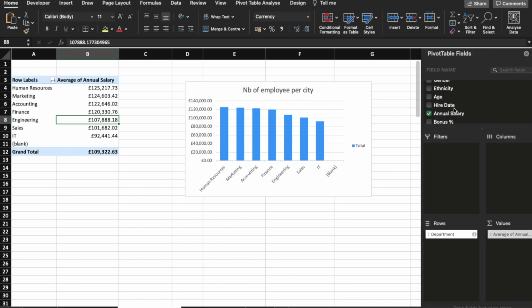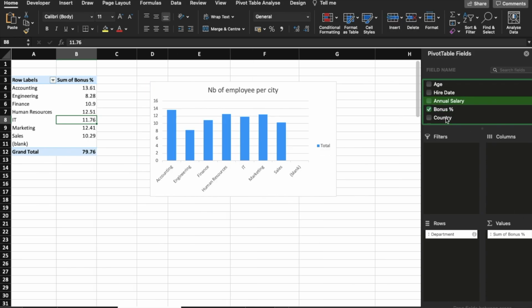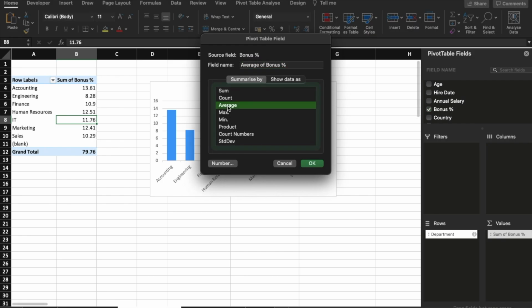So here again, I'm closing the format shape. I'm going into the pivot table fields, going into the bonuses, and then I'm going to unselect annual salary so we don't see it anymore. And then I have the sum of the bonus. Once again, it's not relevant as a bonus cannot be added. Everyone will have different ones. So what I'm going to do is I'm just going to click right on it, field settings, and we're going to again make an average.